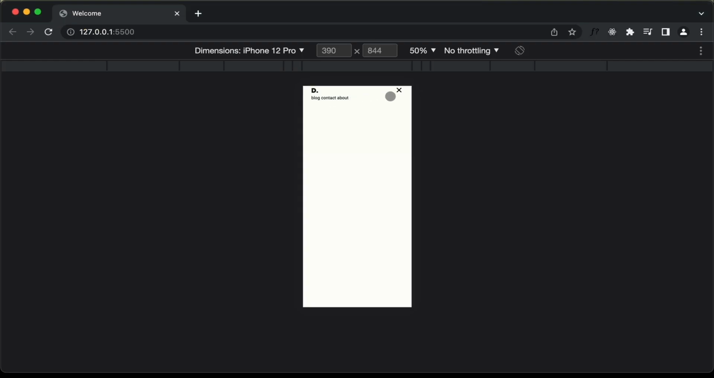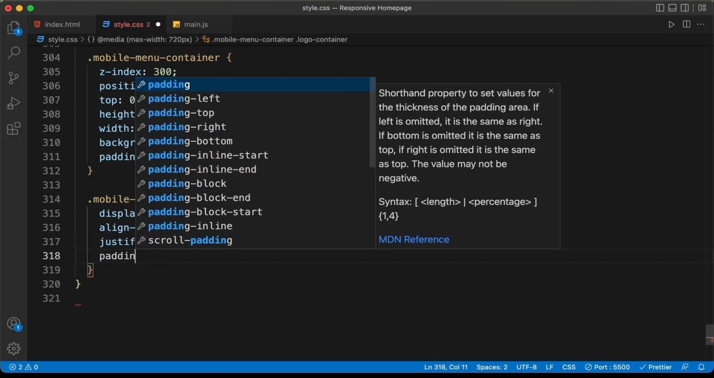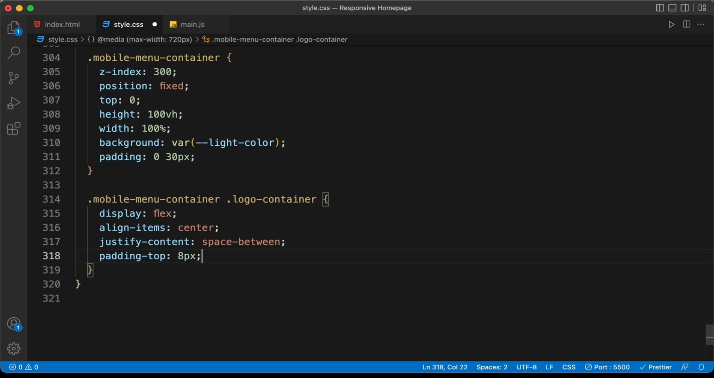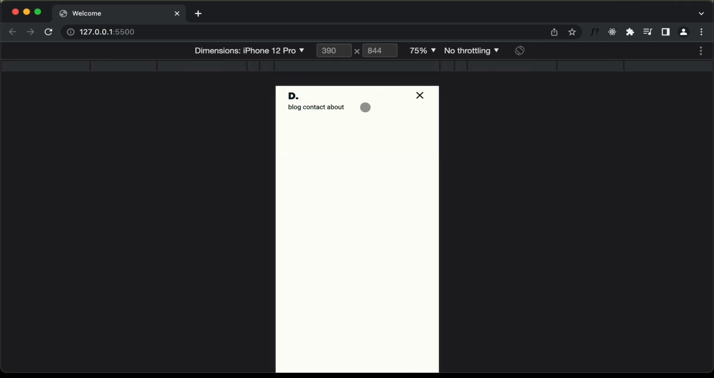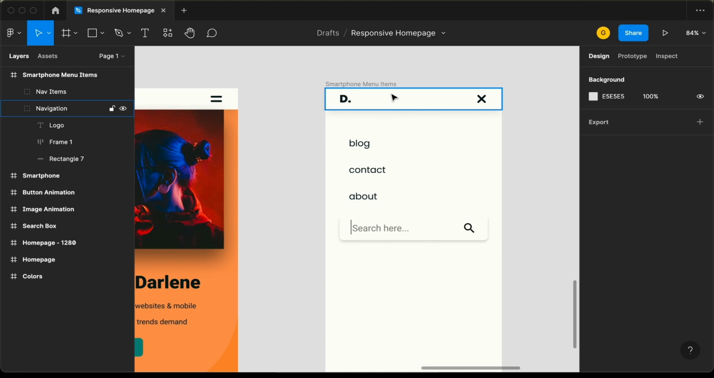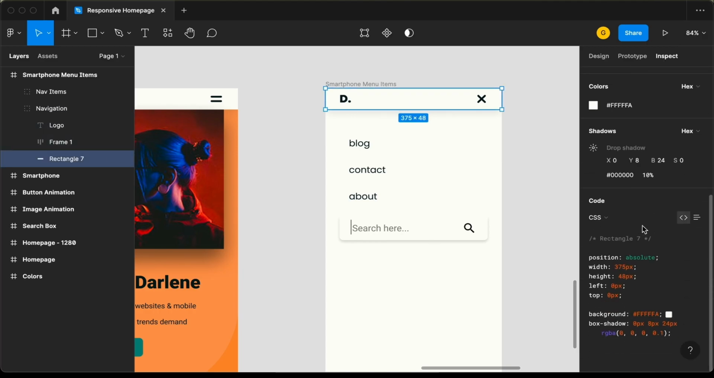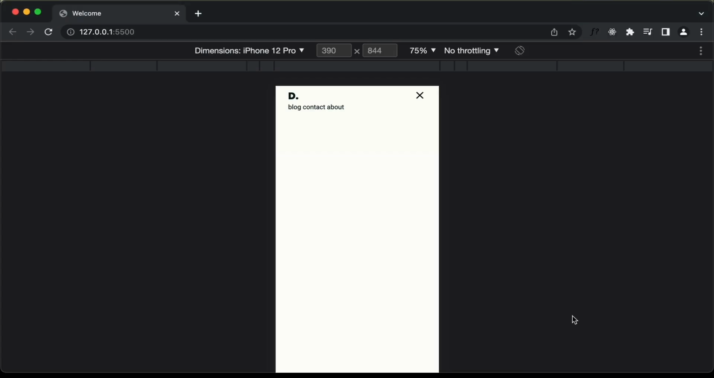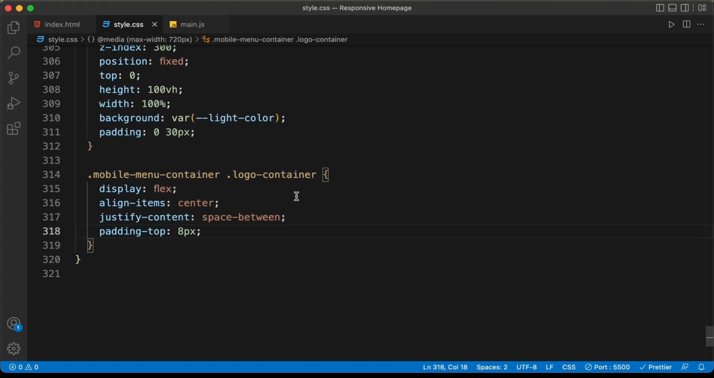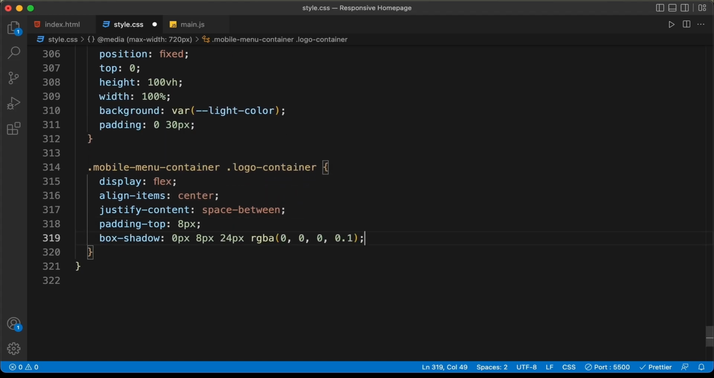Right now let's add some padding top. So let's set a padding top of 8 pixels. Right now we need to add a box shadow. So let's go back to our Figma file and let's select this rectangle. And let's go to the inspect, and if you scroll down, here's the box shadow. So let's copy this and let's paste it in this logo container.